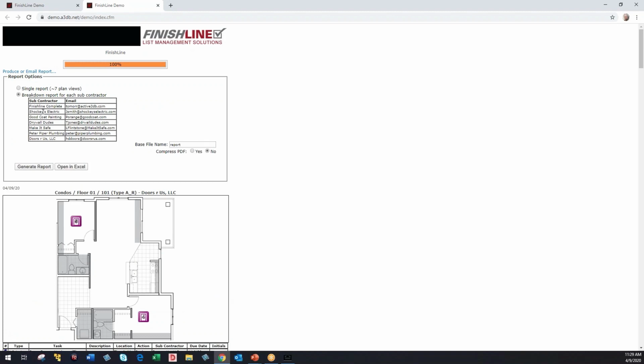Then it'll list the subcontractor company names such as Shockey's Electric, Good Coat Painting, Drywall Dudes, and the email address or addresses that that report would be sent to. And then you'll see one that has the company name in complete at the end of it, and that'll be emailed to whoever's creating the report. So it actually prints out every item twice, as you'll see here when I create the report. It prints out once for the sub and then once for whoever's creating the report. Now I'll click generate report, and it'll create the PDF files that can be emailed out to each of the subs.